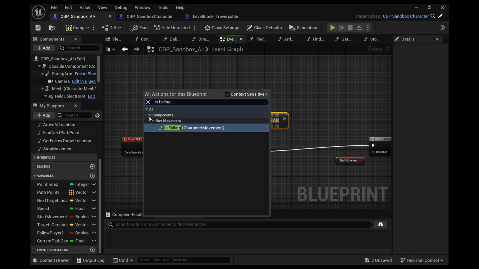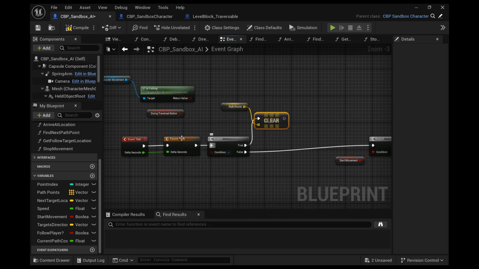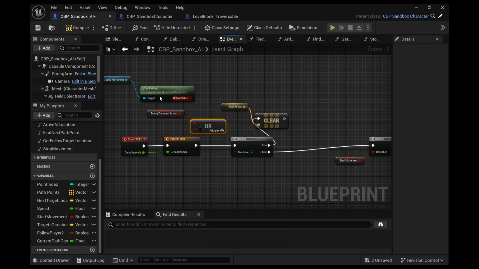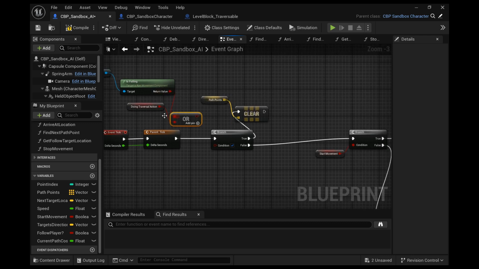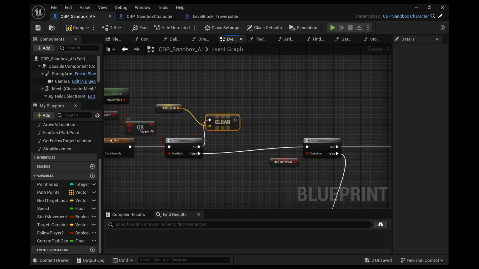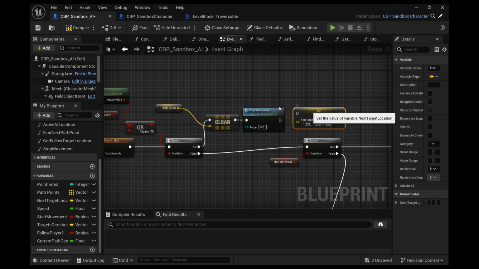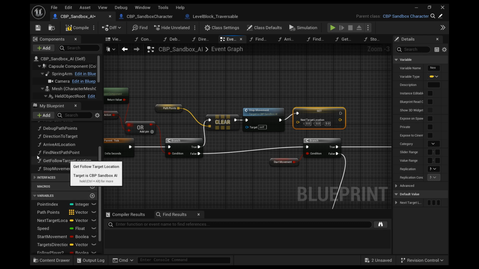And then we want to also check if we're falling. So, okay, if we're doing a traversal action or if we're falling, because if we traverse something and we start walking on a higher level plane, then when we walk back down and fall back down to the normal plane, we want to clear the paths and stuff like that again, because it starts getting wonky. So if you're falling or if you're doing a traversal action, we'll clear the path points, we'll stop movement, and then we'll set next target location, drag that out, and we'll set that as the get follow target location.